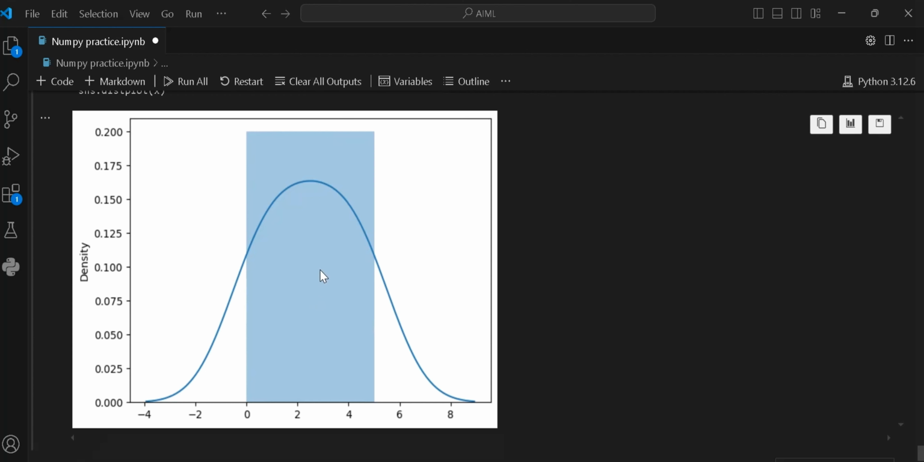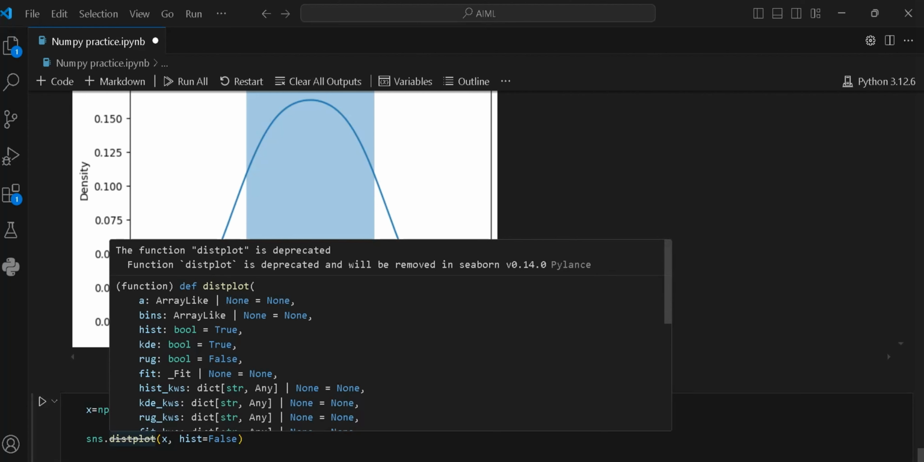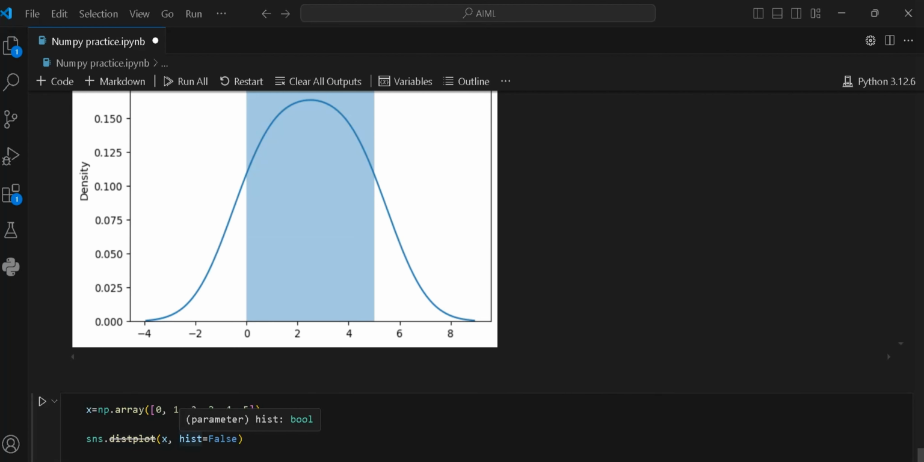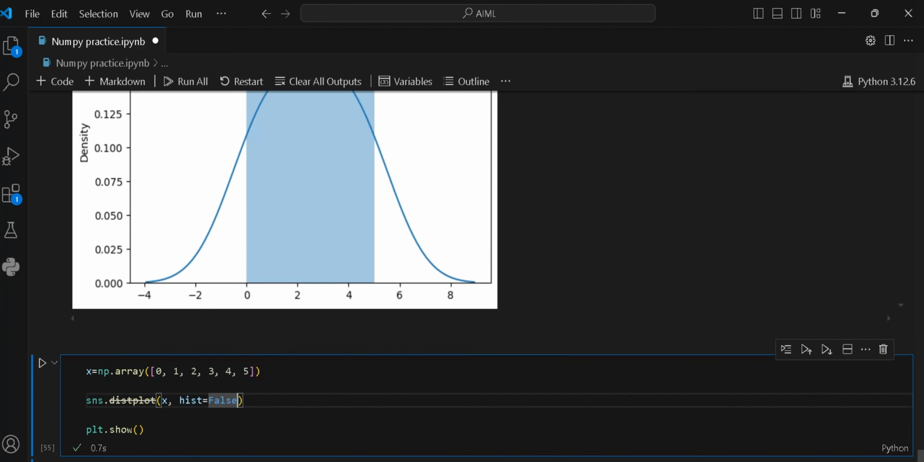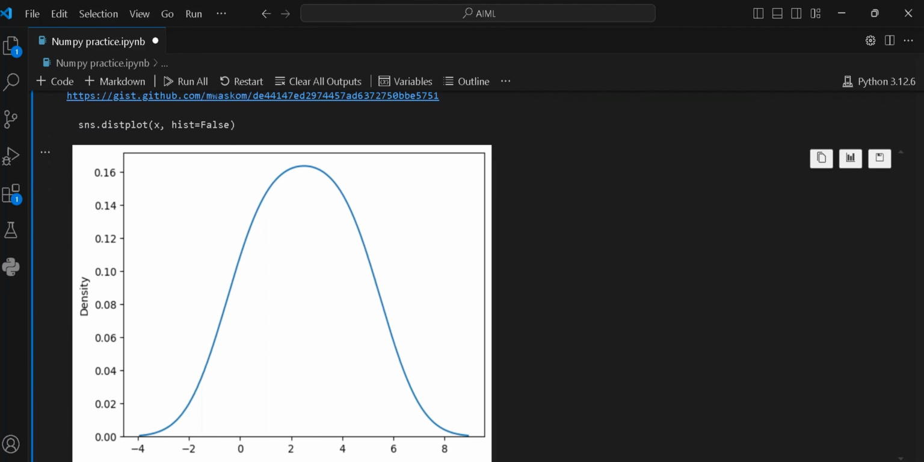We can also plot the distribution without the histogram. If we don't want to see this histogram, we can have just the curve over here. For that purpose, I have used the following function. x is the array, and sns.displot(x, hist=False). If we want the histogram, we will take it as true, and then we will plot this and show, and we are going to have the result like this without the histogram.